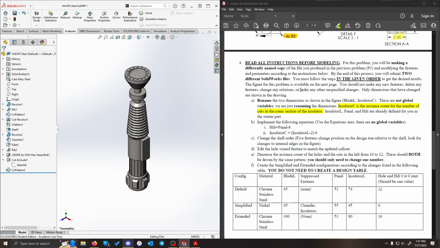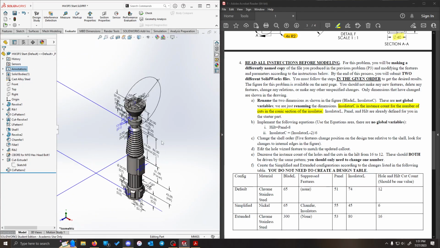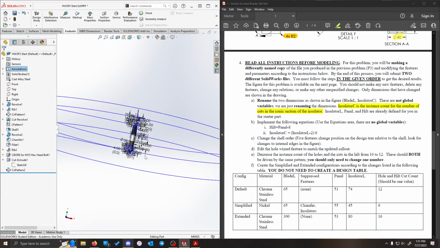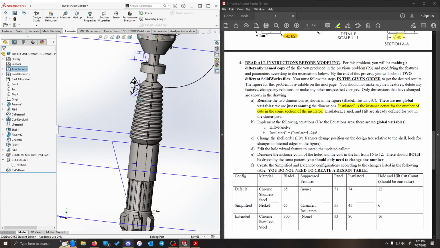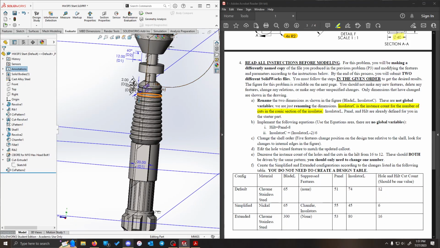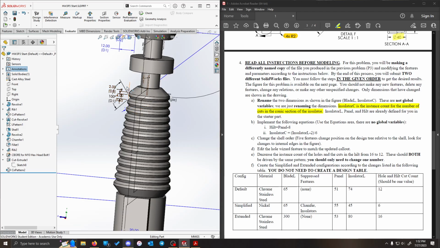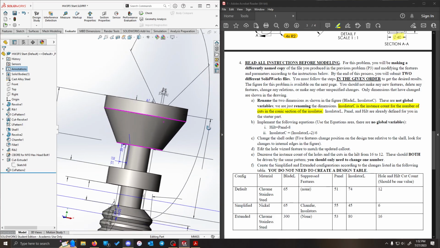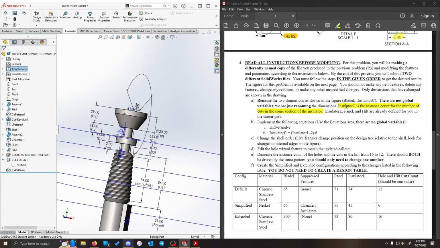All right, so first up, renaming dimensions. And in order to rename dimensions, it's useful to be able to see them. So we're going to right click on our annotations folder and go to show feature dimensions. So maybe see dimensions is a little glib as far as ways to discuss what we just did, but you can certainly see a lot of dimensions. So let's see, we have 2 dimensions that we're going to be defining: the blade length and the insulator C, or the number of these little cuts that we've got in the insulator.